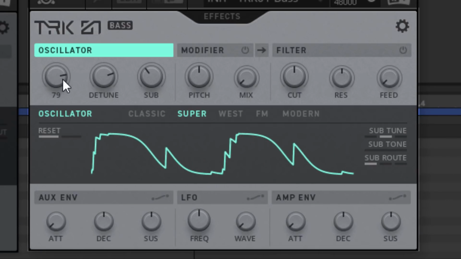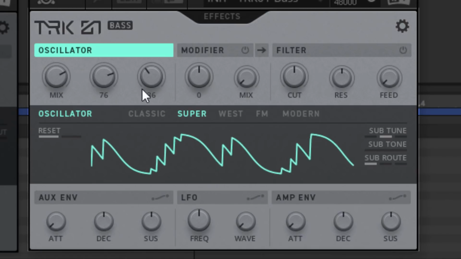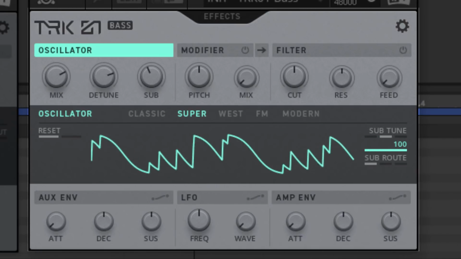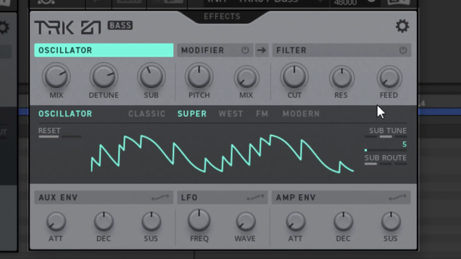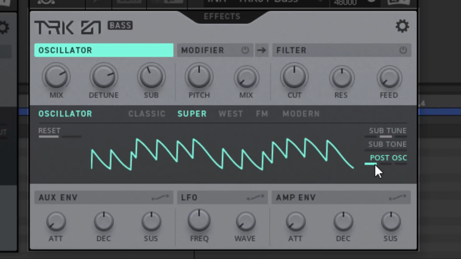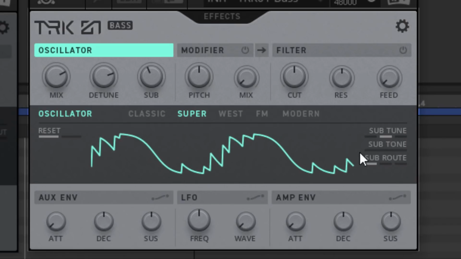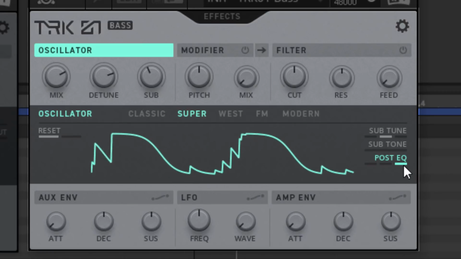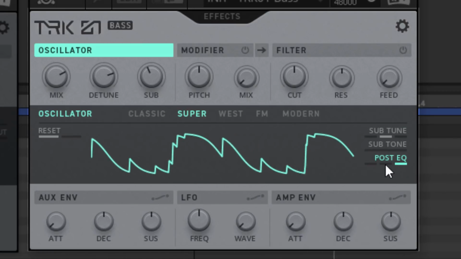Now we're going to add a lot of those saws to it. We got our sub. You can actually route the sub differently. You can put it after the oscillator so it still goes through the filter. Or you can put it before the amp so it's after the filter. And then you could even put it after the EQ.